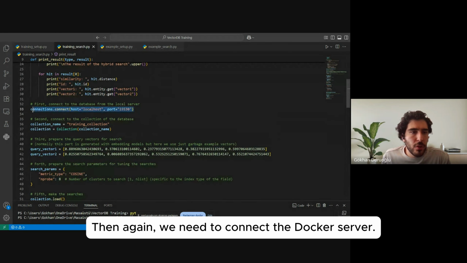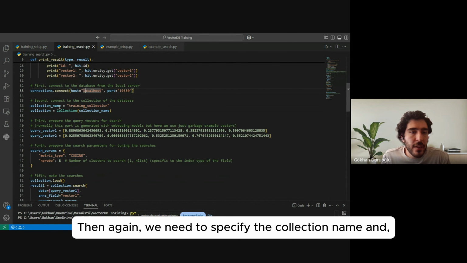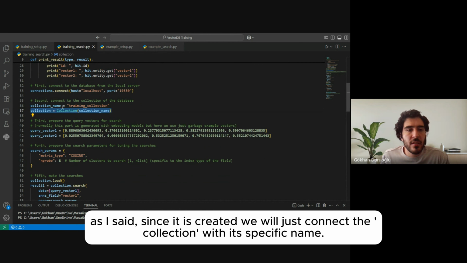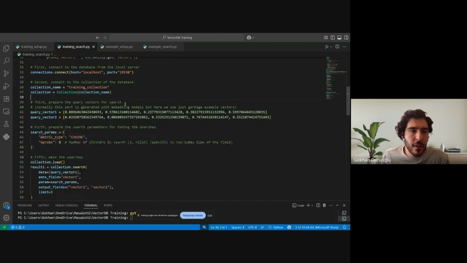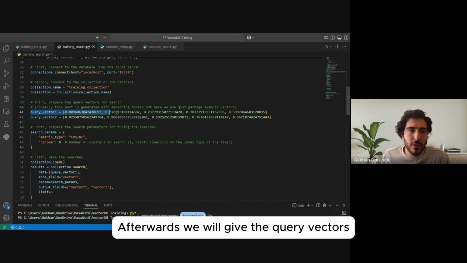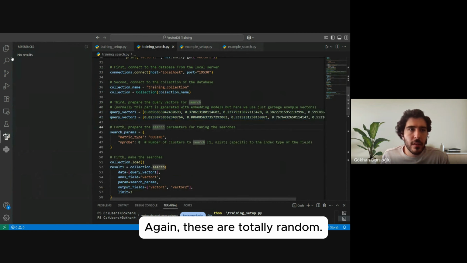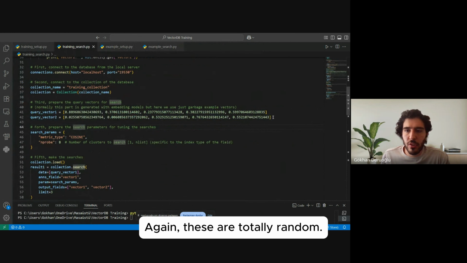Then again, we need to connect to the server, the Docker server. Then again, we need to specify the collection name. And as I said, since it's created, we will just connect to the collection by specifying its name. Afterwards, we will give the query vectors. Again, these are totally random.